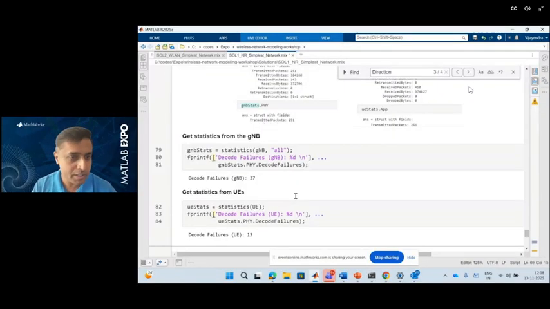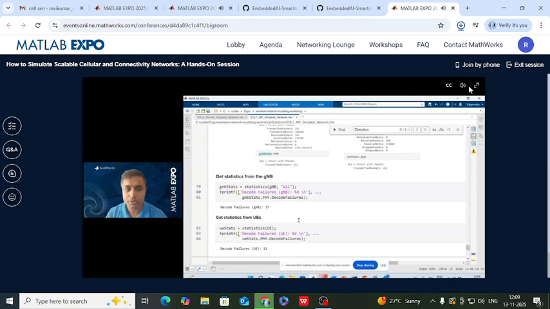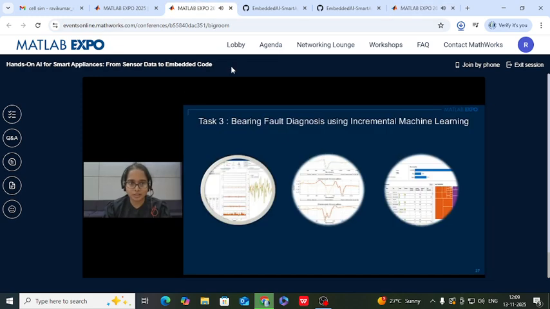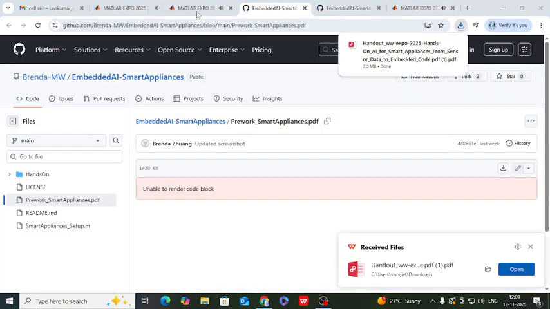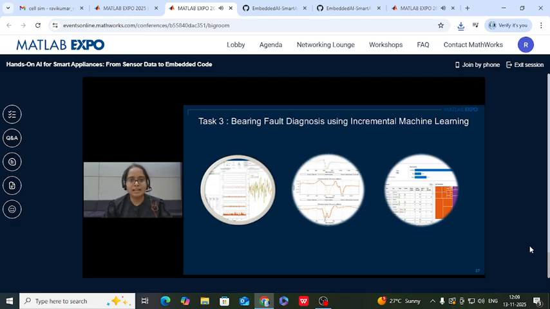Now you can see that decode failure at gNB, that is in uplink direction, is 37, and decode failures in downlink, that is at UE, is 13. Now if we were able to change the channel model to some FSKL, where in your data, there was no error, these failures would be zero.